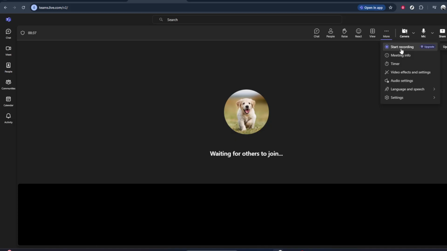Before you go too far, take a moment to check that your microphone and camera are working the way you want. If you need to adjust your position, lighting, or background, do that while the recording is running, or quickly pause the meeting and restart if necessary.